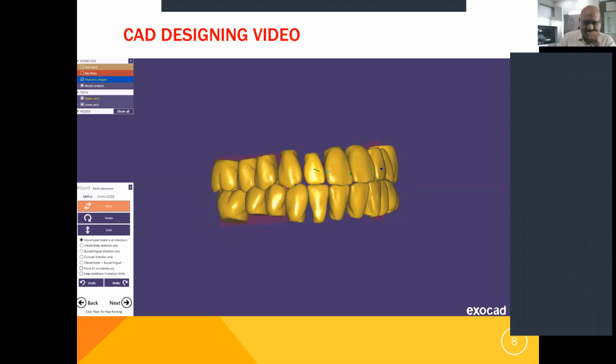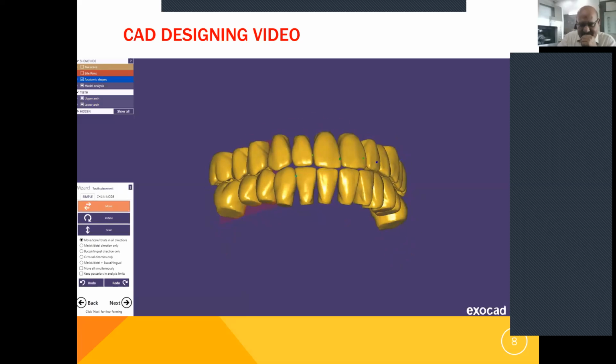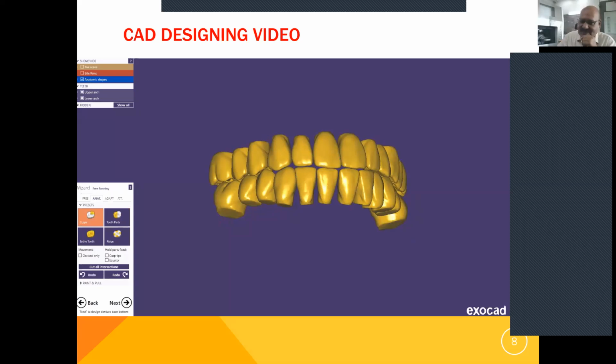How do you move an individual tooth, like using a mouse, or is there some other way? Mouse, mouse and shift and control button.